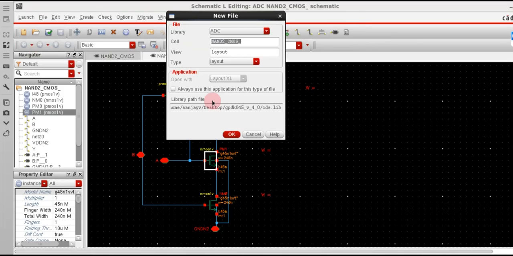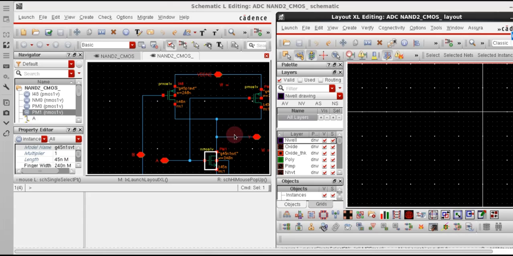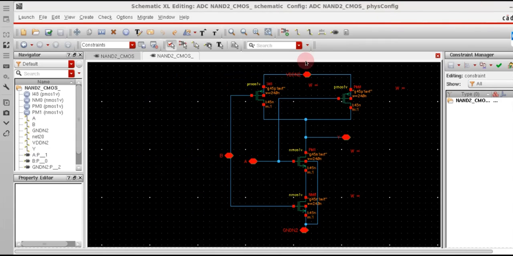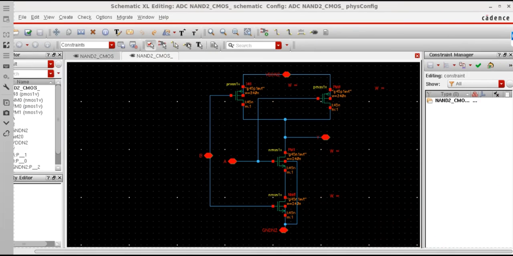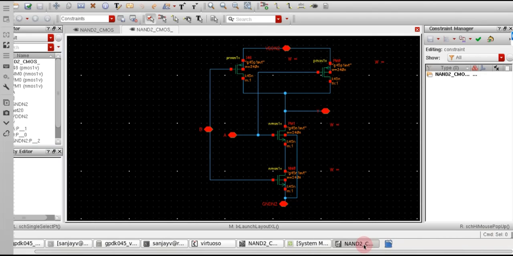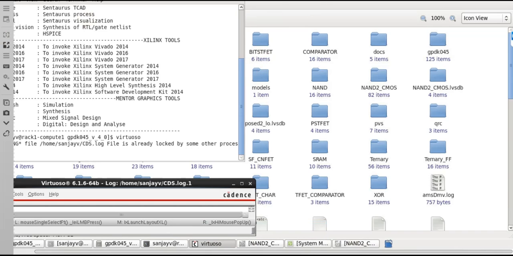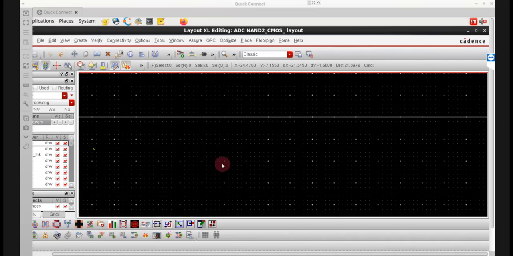Okay, so this will open another window, in which it creates a new one. So it says, okay, with the same name, layout. So that is the layout view. So let me just minimize this schematic, and let me just open the layout window. Okay, this is the blank layout I have inserted.